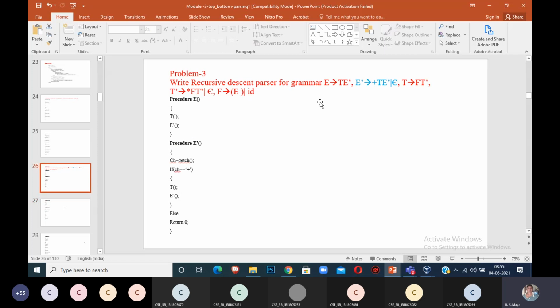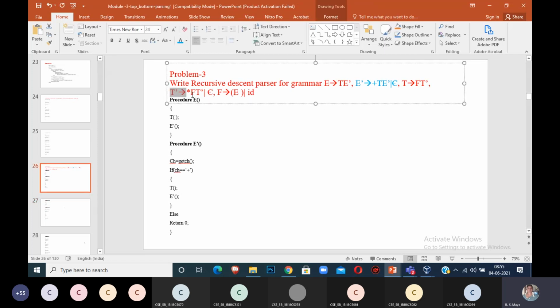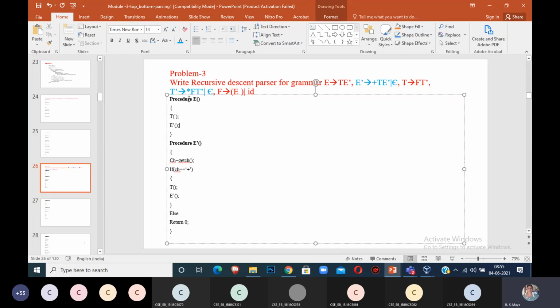Let me go for the next, T dash. T dash is the same as your E dash. It will look the same. T dash derives star FT dash or epsilon. Then how to write it? Same as for E dash. Read the character: ch is equal to get character.